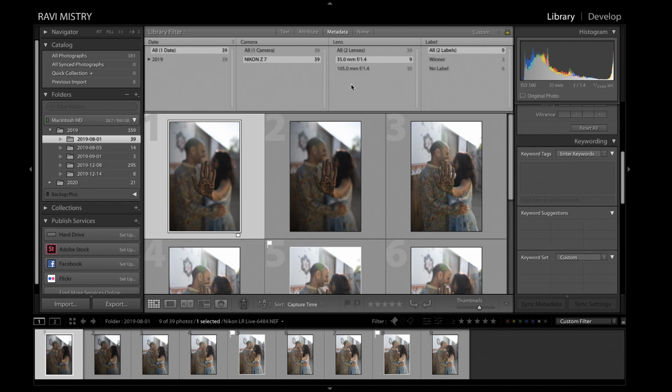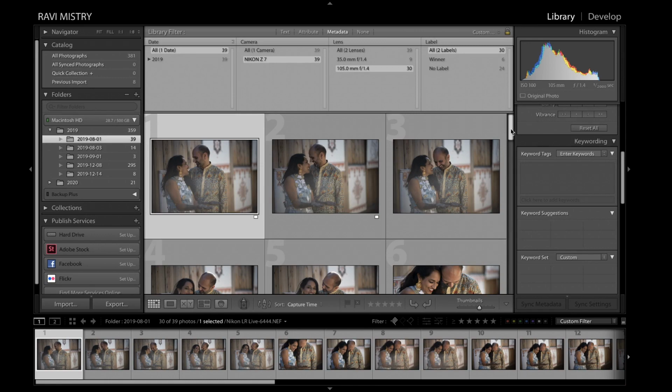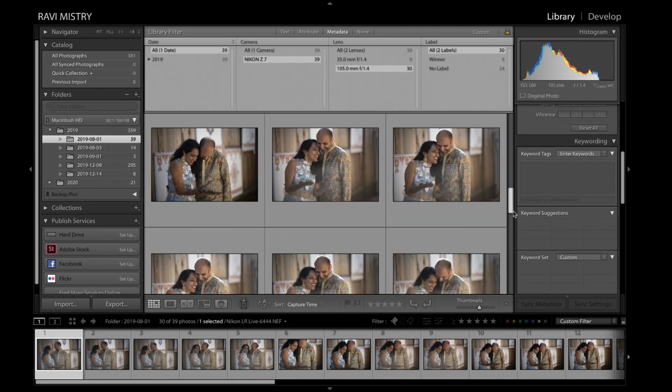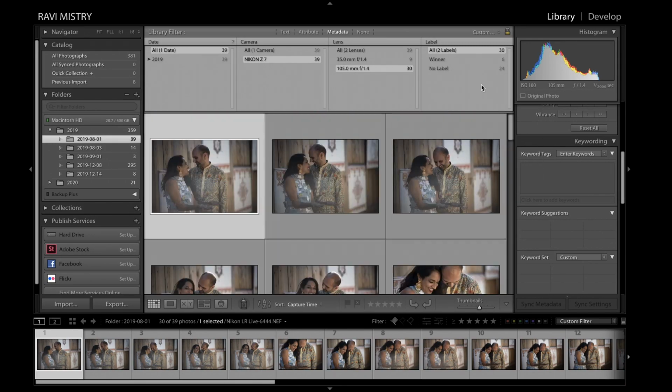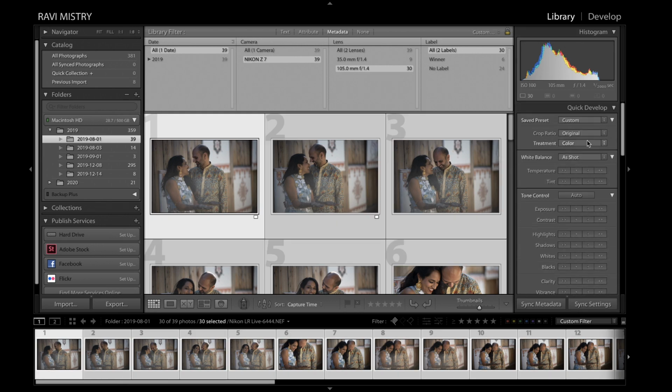So if you're shooting weddings with multiple cameras and multiple lenses, okay, if you want all your tele lenses to be separated out, all your wide shots to be separated out, you can just do it straight away from here. So if I want all my tele photographs, I just go 105, and I can apply a specific look to it if I want. Let's say if I want all my 105 lenses, all the telephotos to be, let's say black and white. So I'm going to select all of them, and I'm going to go black and white here.